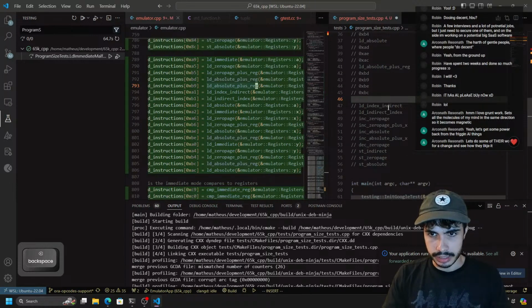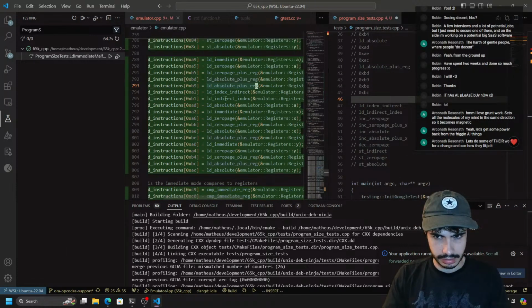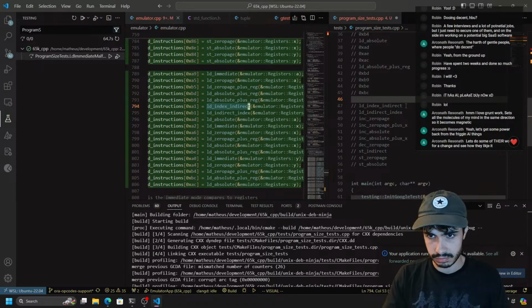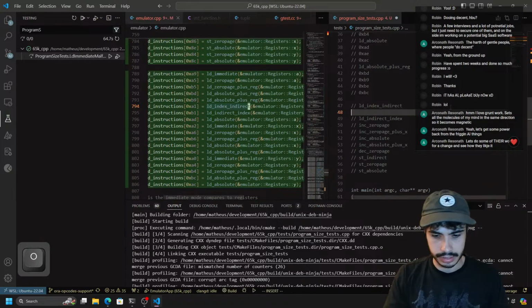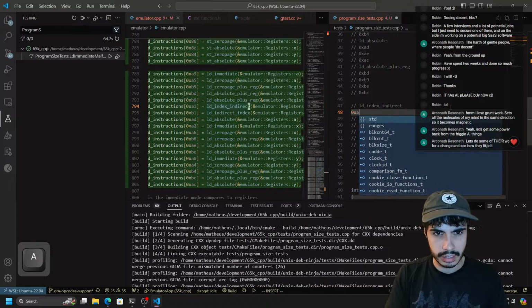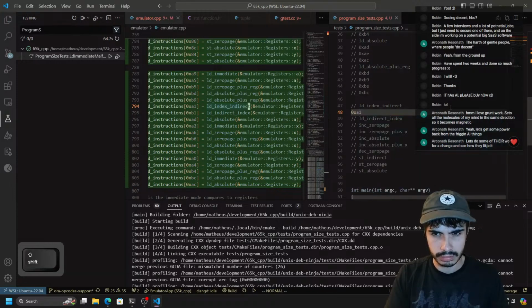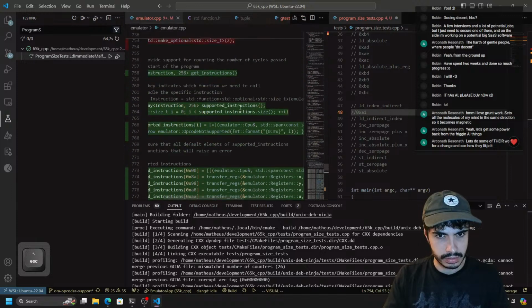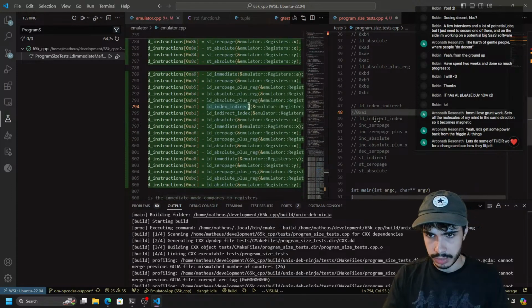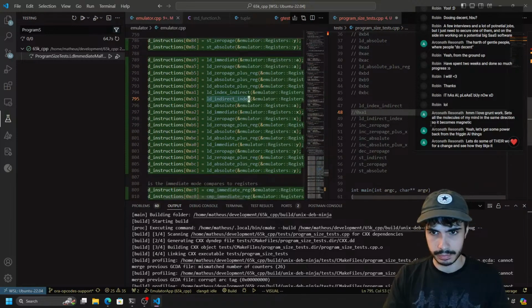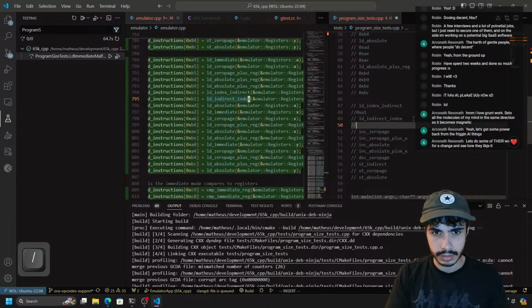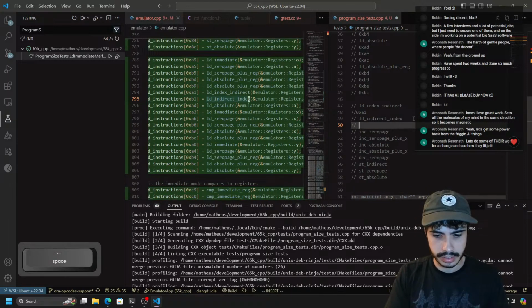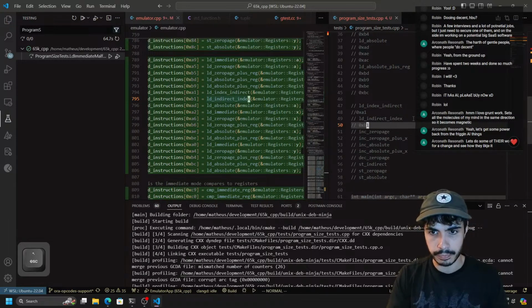Right, so now LD index indirect. Index indirect, that is. Which is this one. There's only one here, which is 0xA1. Right? That was an easy one. Am I missing it? Is it somewhere else? Nope. And then we have indirect index, which is this one here. Indirect index is B1. 0xB1.